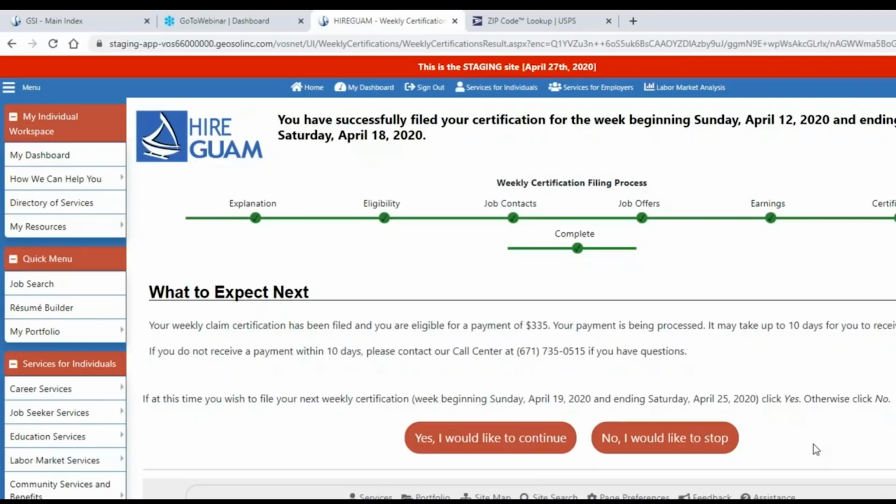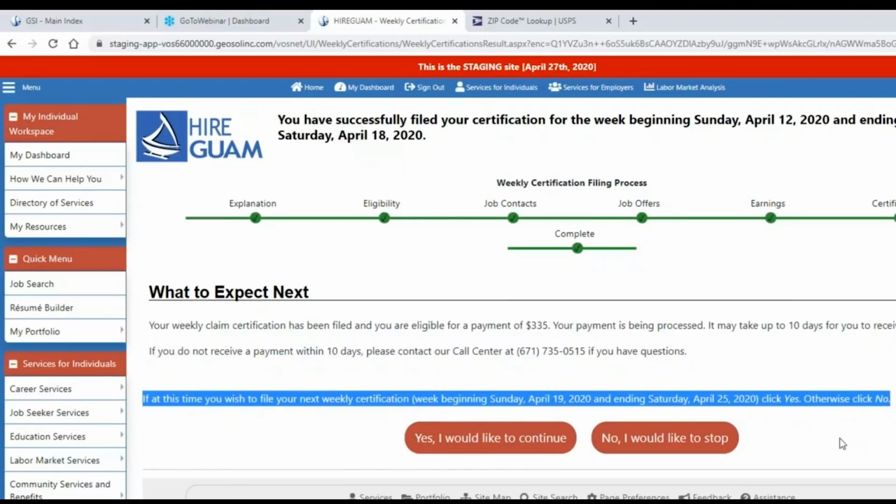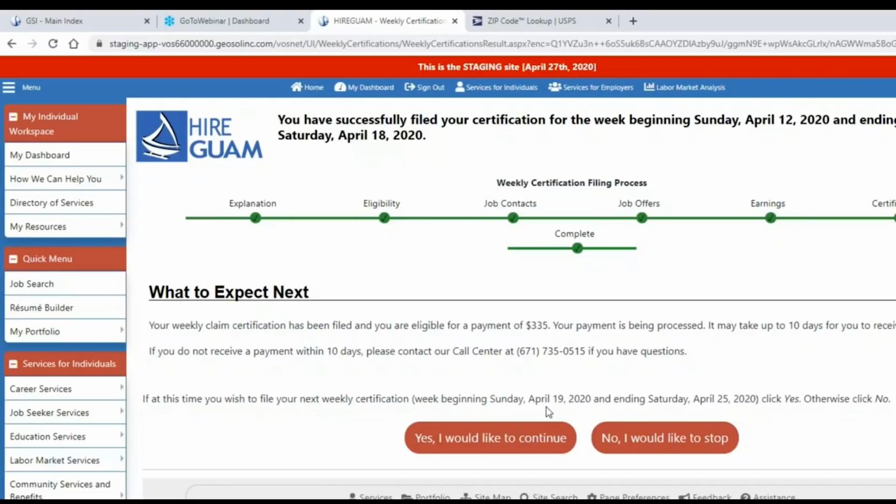Alrighty, so here, what to expect next. The weekly claim certification is filed, and you, Marie Callender, are eligible for a payment of $335. So at this time, and this is the final line now that I'm reading here, if you would like to file another weekly certification right here and now, because look, we have all these weeks to make up for, they can retroactively submit weekly certifications to make up for those lost weeks that had not been reported. So that is tremendous for the folks, okay?